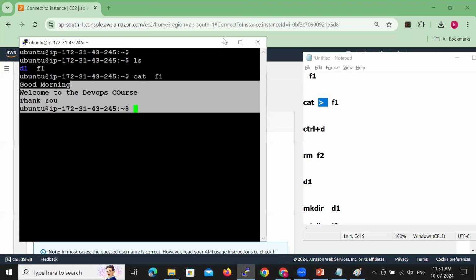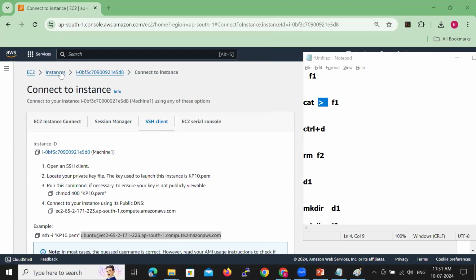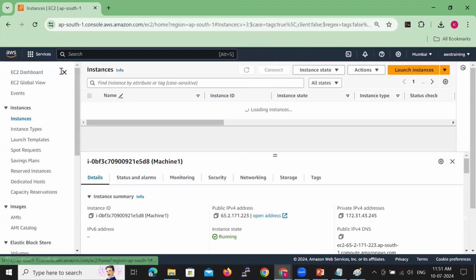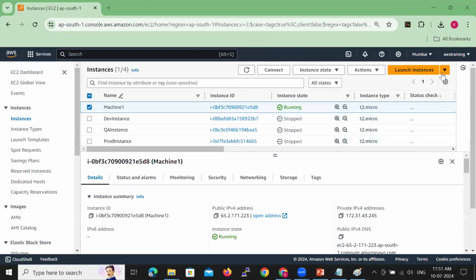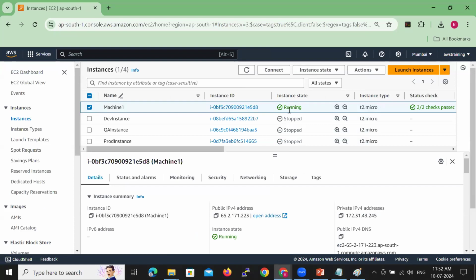Once you're done practicing, participants, what you need to do is disconnect the connection using the exit command. The connection has been disconnected. Go to your AWS account. Don't log out directly. Here we have an option of sign out. Don't sign out directly. The machine is in running state. Don't sign out when the machine is in running state.